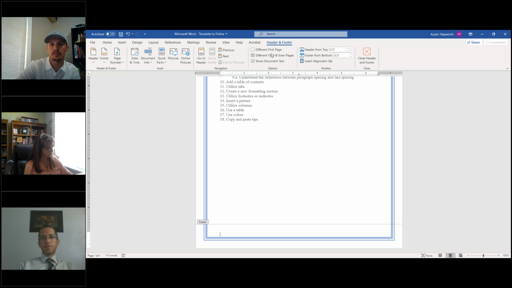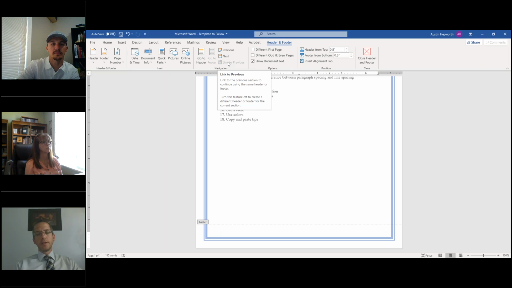You can choose whether you want the footer to be different on odd and even pages, different on just the first page. You can choose, once you have more pages, whether you want the footers to link to the previous footer or start a new section. Again, sections can control footers, and you can have different footers even throughout your document. And so we'll look at the section some in a little bit here.